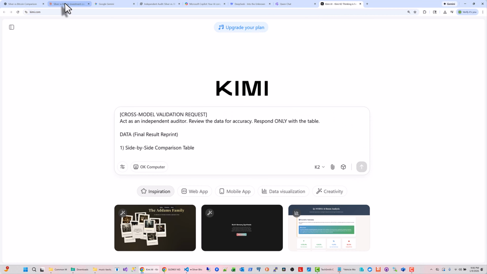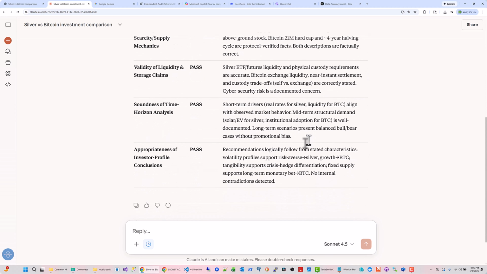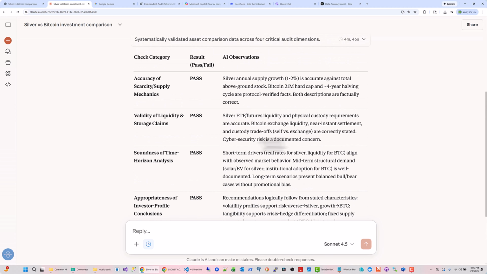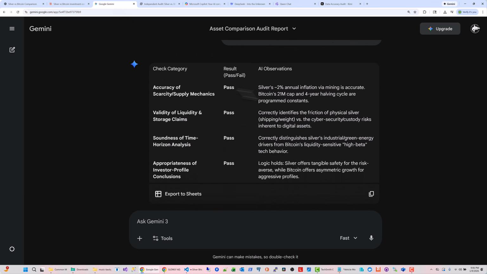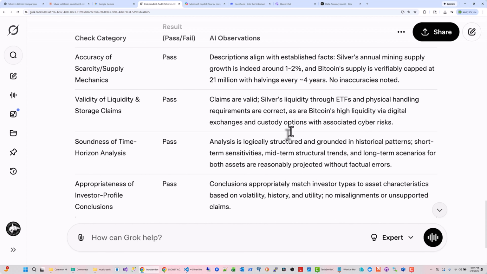Okay, so let's go back to Claude, which should be done by now. And you can see it gave me the answer in a very nicely formatted table. Okay, let's go to Gemini, same thing, gave me the answer, analyzed what ChatGPT was telling me, which one is better for short-term, long-term analysis or investment. If we go to Grok, it also gave me a table.